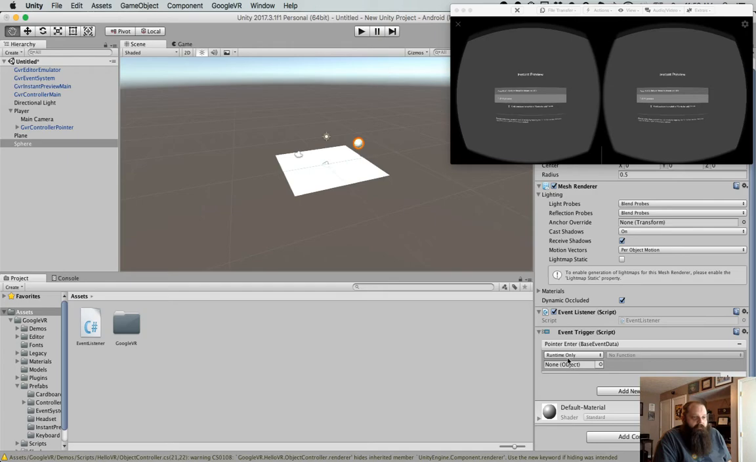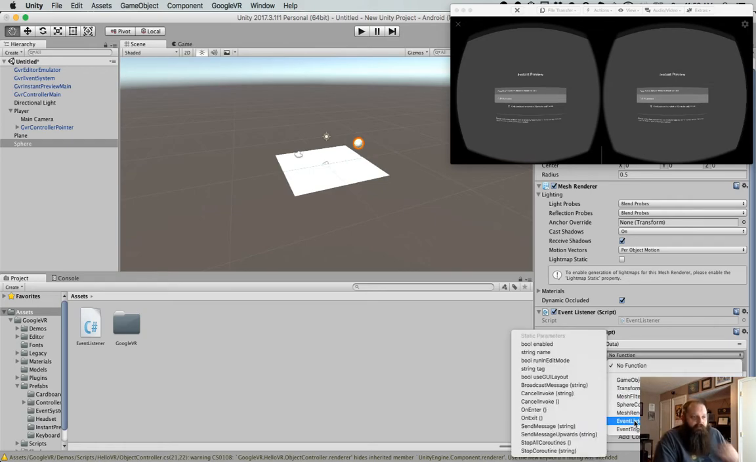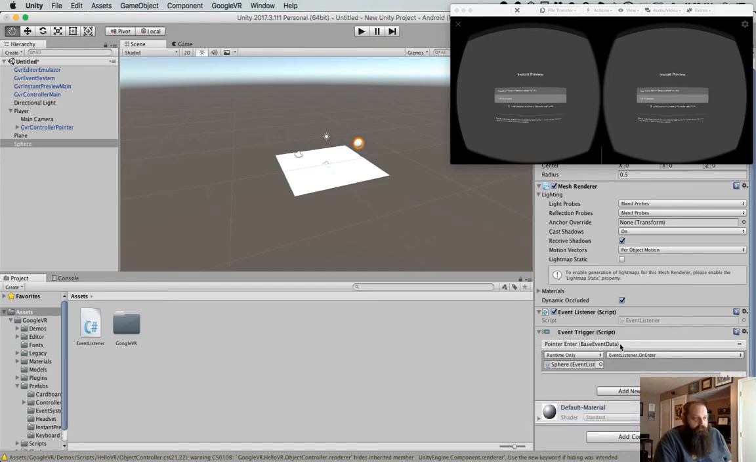The object that contains the action that I want to run is the sphere. So I'm going to come over here to my hierarchy. I'm going to grab the sphere and I'm going to drop it in this box. Right? So this is the thing that contains the action I want to run. And then that enables this drop down. So this drop down is going to show us all the methods that exist on that object. So I'm going to come down to event listener, which is the script that I created, and I'm going to choose on enter. So on pointer enter, the sphere is going to call on enter.